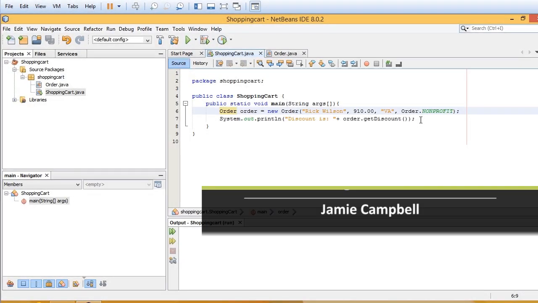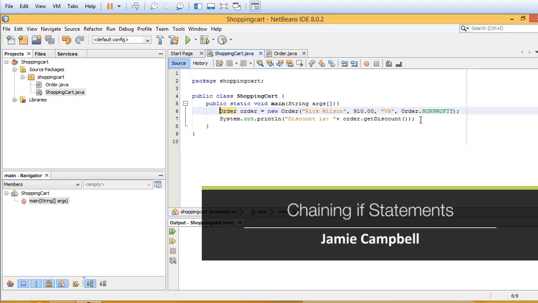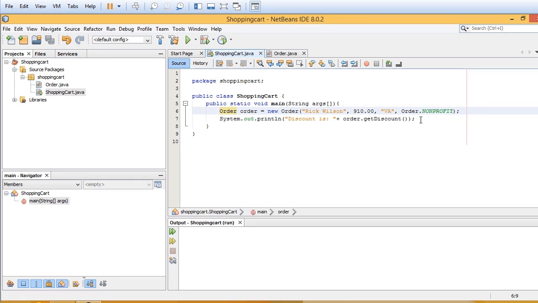In this video, I'll demonstrate how to chain if statements. Now, in our shopping cart class, we have an order object that's being created. And as part of that order object, what's being passed off to the method is order.nonprofit. So we've got an actual type of organization that we've classified. And what we want to be able to do is calculate a discount based on the type of company.